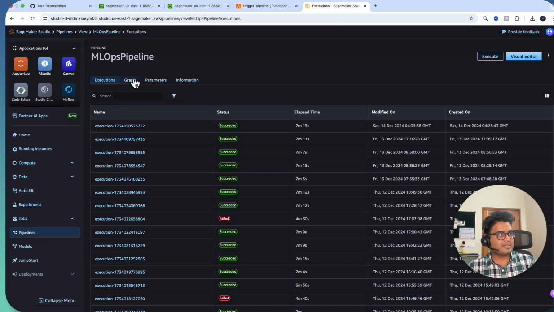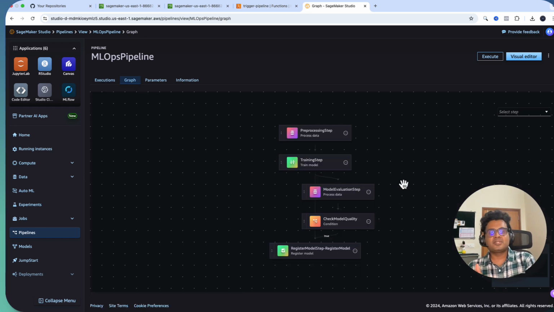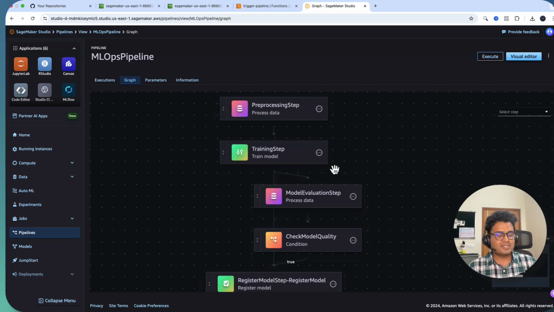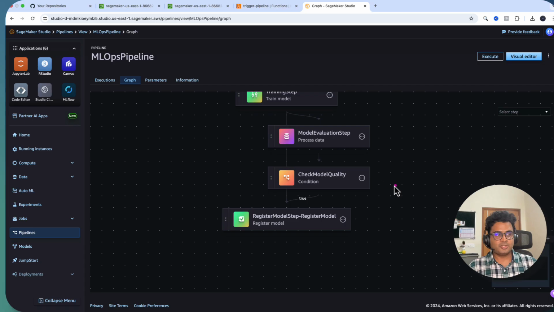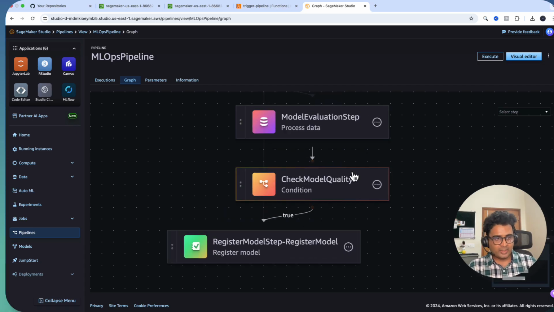Now, if you take a look into this SageMaker MLOps pipeline that I have right here, these are the steps that are created inside the SageMaker pipeline. We have a pre-processing step where we perform the pre-processing. Once that is done, we perform the training. Then we evaluate the model. Once the model evaluation is completed, we check the quality of the model, and once it's satisfied, we register the model into our SageMaker model registry. Now let's see if all these things work together or not.